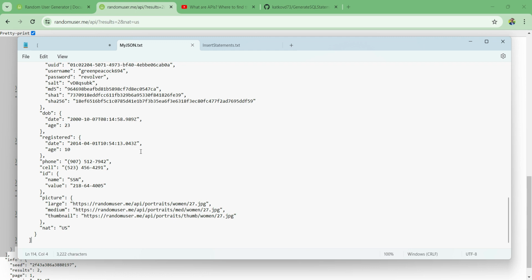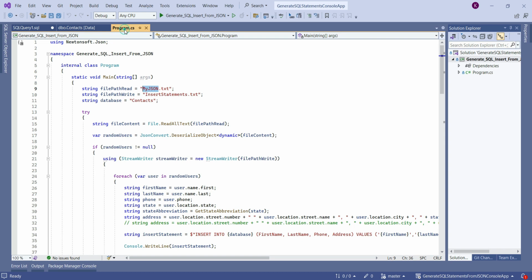Let's go back to Visual Studio and look how my code works. Back to Program.cs. And here inside my main method, first of all, I declare a few variables. They're all strings. As you can see, I have the name of the file where I keep my JSON data. And this is the name of the file where I write my data into. And this is the name of my database, and I put it in variables because if I want to change it in the future, I can easily do it just right here.